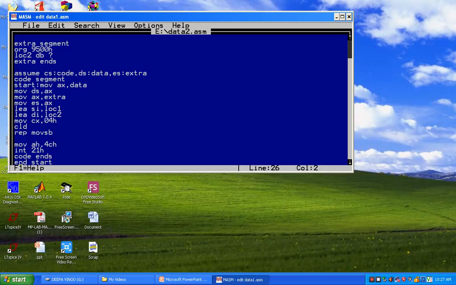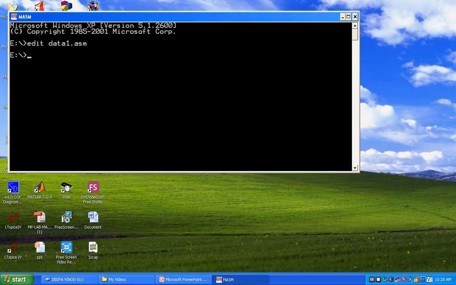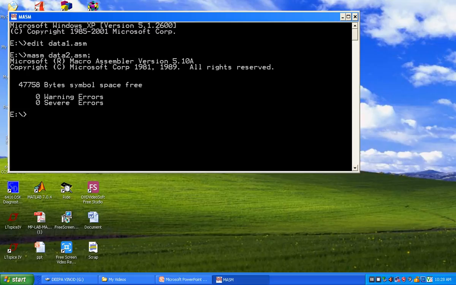Next, this command shows how to link the object files. So LINK data2.obj. The object file will be linked to the library by using this command. Next we have to execute the executable file by using the debug instruction, AFDEBUG data2.exe. So we will be getting the output screen now.